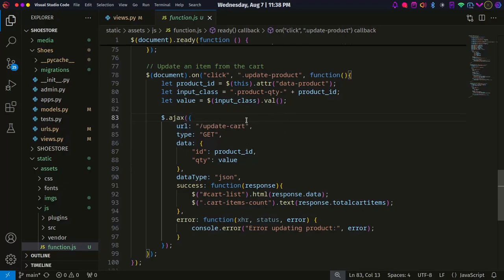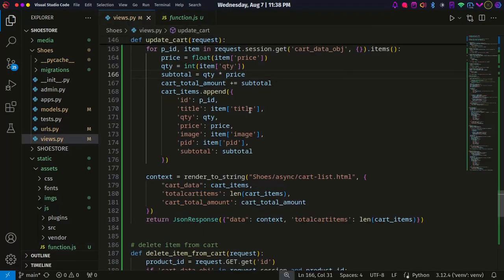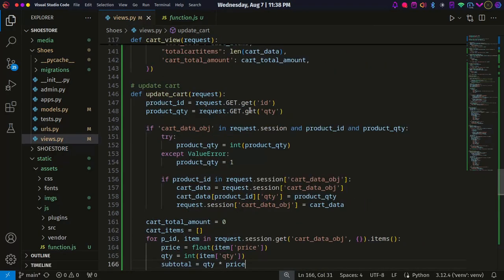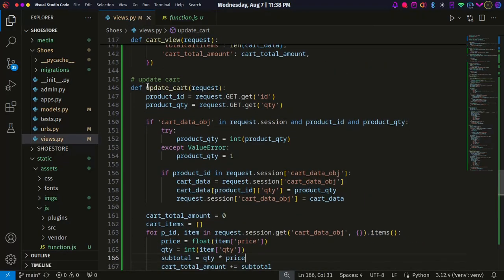I think that's it for this tutorial. If I may just recap, make sure you have an update cart function. On this update cart function, we are getting the ID and the quantity. The reason why we're getting this ID is that this ID represents everything on this one item, and then what we are interested in the most is the quantity, because that's what we're updating.